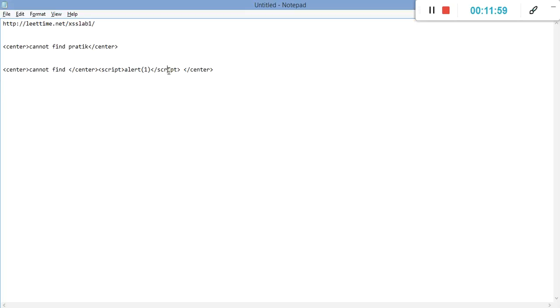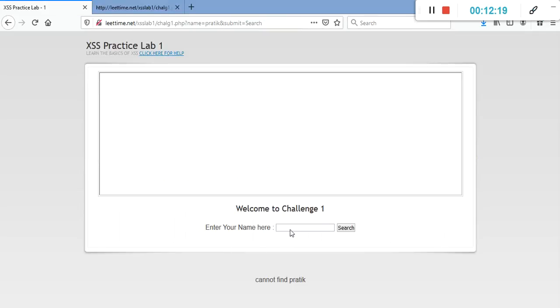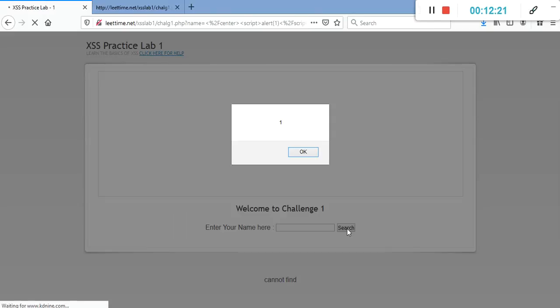The script tag will close, and the rest won't matter because this will execute before that, and if there are any issues, they will come after that. So this will execute if it is vulnerable. If we get a pop-up, then we can say that it is vulnerable to reflected XSS. So let's copy it, go to the lab, paste it and search. So we got a pop-up. So this is what I meant by reflected XSS.